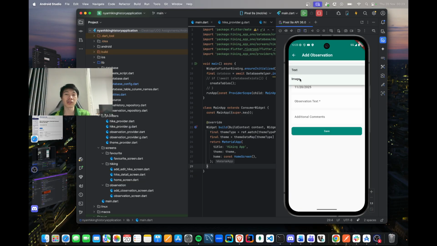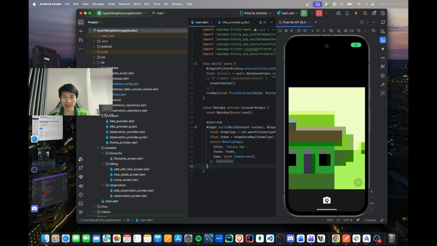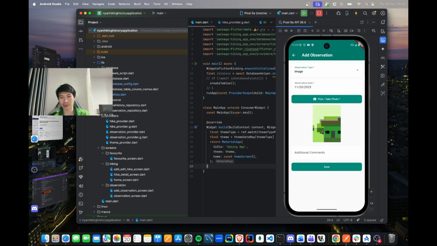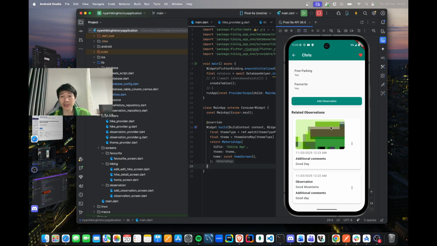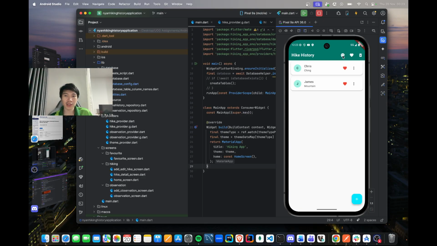And let's add another observation. This time I want to save as an image, and click on camera, take a photo and choose. Additional comment is create again, and save. There are 2 records. One is text and one is image as an observation. You will see there is a favorite list. By clicking on the heart icon, there will be 2 records.